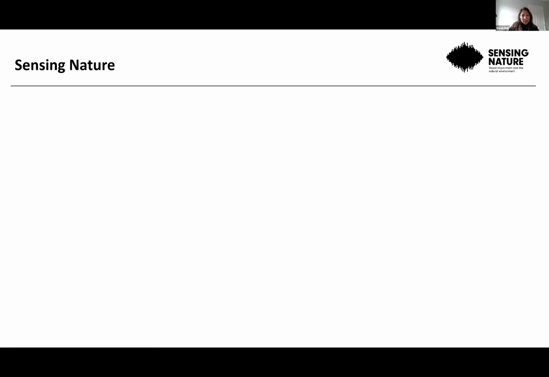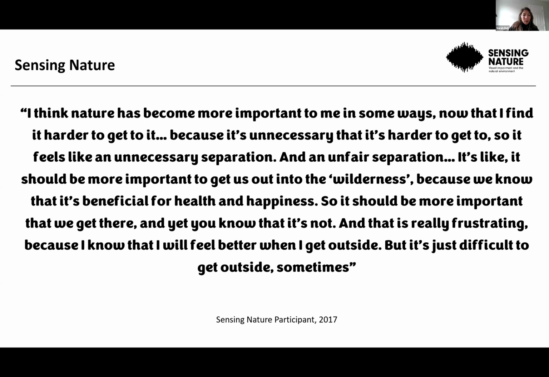And this particular participant said, I think nature has become more important to me in some ways now that I find it harder to get to it, because it's unnecessary that it's harder to get to. So it feels like an unnecessary separation and an unfair separation. It's like it should be more important to get us out into the wilderness because we know that it's beneficial for health and happiness. So it should be more important that we get there, and yet you know that it's not. And that is really frustrating because I know that I will feel better when I get outside, but it's just difficult to get outside sometimes.